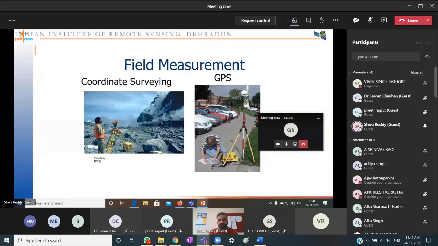Second, we are talking about field measurements, like coordinate surveying, done from any total station or any electronic distance measurement device. If you know the distance and the angle, you can calculate height and other things.